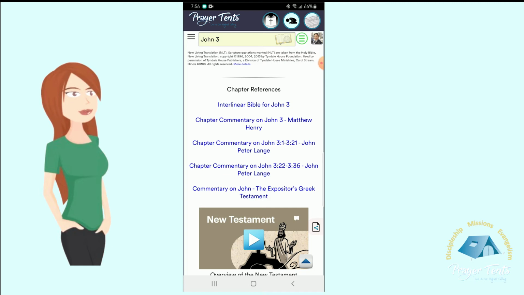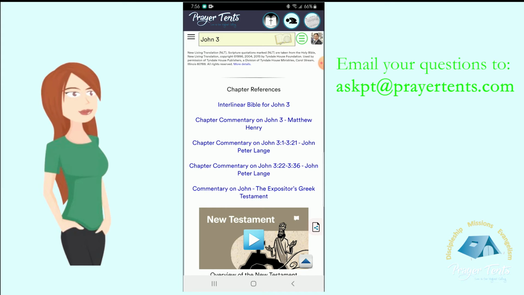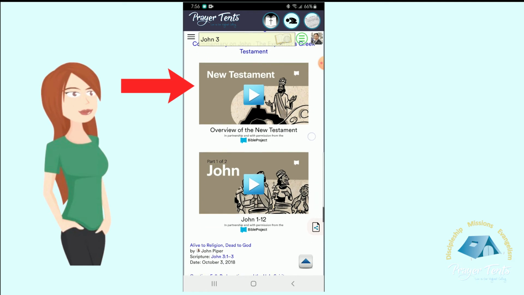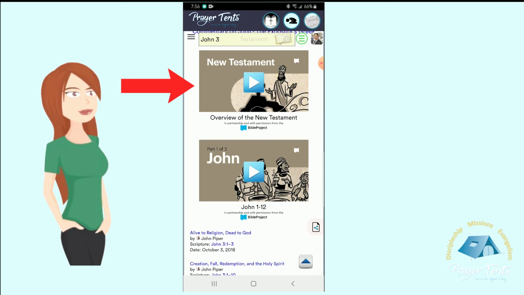It will break down the original languages so that you can make sense of it. You also have access to some commentaries to help you answer any questions you may have had from your readings. Of course, if you ever get stuck, ask your small group members for help. Then ask your pastors. You can always ask Prayer Tent and we will get a qualified person to provide you with the answer. Then we have the Bible Project videos that give you an overview of your reading. It's pretty good. Check it out.